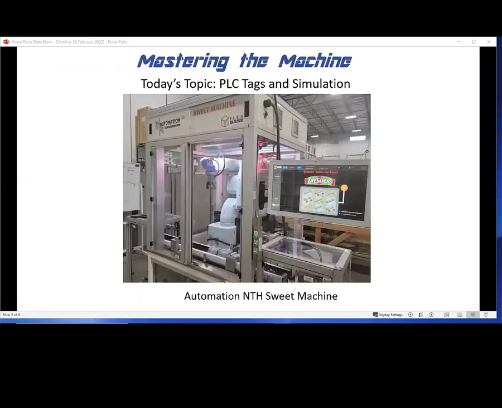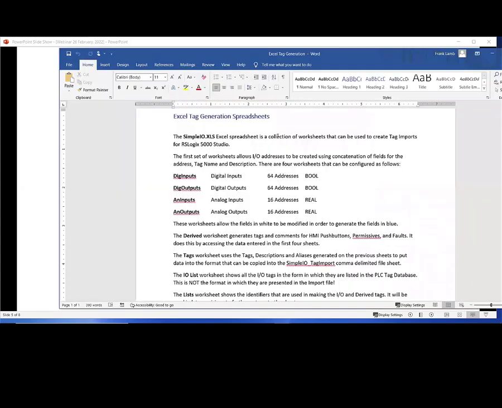Okay, so that was the Intern PLC course document. I give them this sheet. This sheet explains what the tag generation spreadsheet is. I talk about things in here that they would already know about, like aliasing. I talk about deriving tags and things like that. They've already been through and they know what HMI push buttons are. They know what aliases are. They know what UDTs and add-on instructions are.